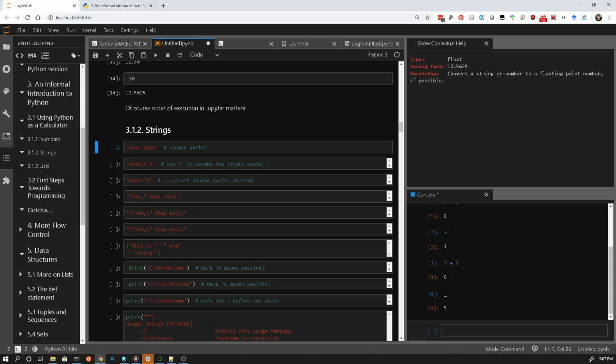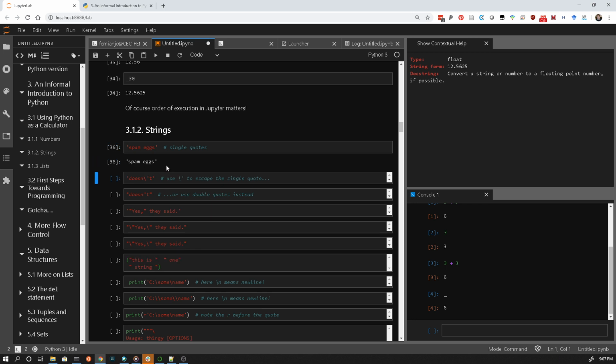There are also strings in Python. You can use a variety of different ways to quote a string. For instance, single quotes is the default and the preferred stylistic way to write a string. So this is the string spam and eggs.